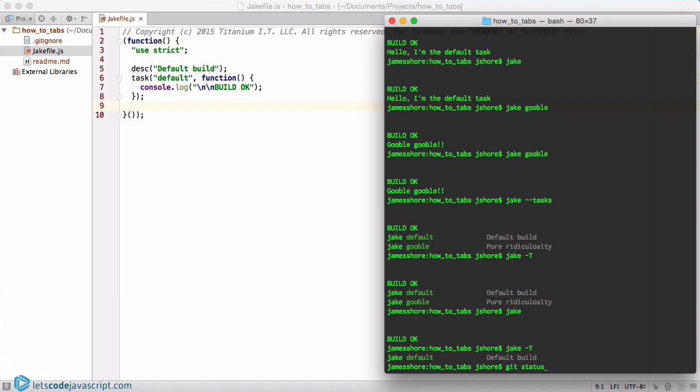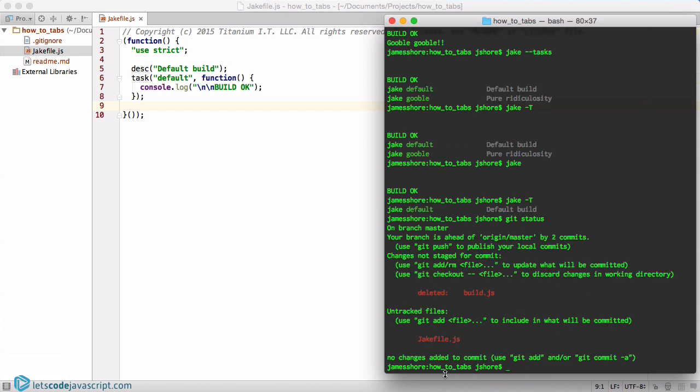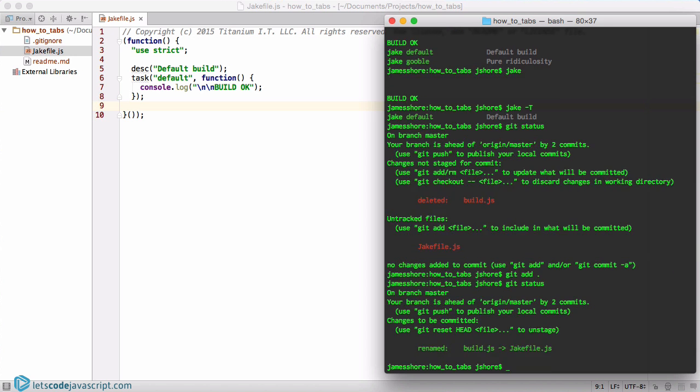Okay, let's go ahead and check that in. You're going to see that we've deleted a file and we've added a new file. So I need to say git add dot, and you'll see that it's figured out that we renamed that file, and then I can say git commit -am "using Jake for our build".